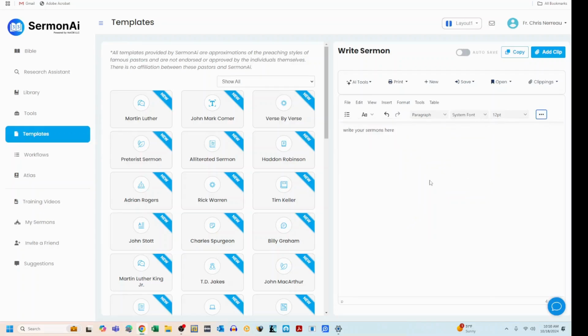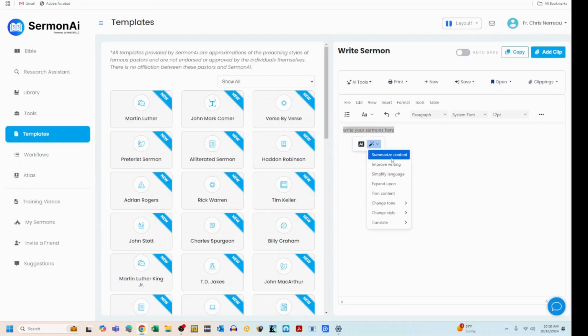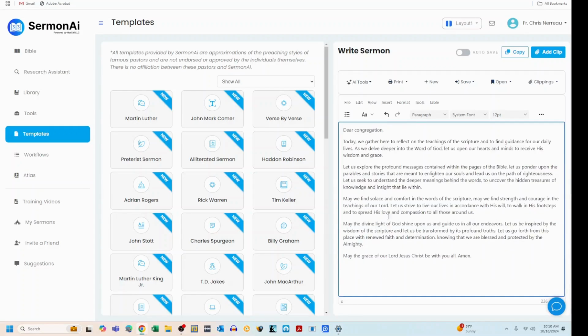One of the nice things about our word processor is that when you highlight any text, and this is brand new in sermonai 3, you'll see that you get an AI wizard. And if I drop this down, I can summarize content, improve my writing, simplify my language, expand upon the text. It's all right there. And if I click on, for example, expand the text, it's going to go in here and it's going to expand on the text that I've written. And then the AI assistant will pop up and show what it's expanded. And if you like it, you can just insert it and boom, it goes right into your sermon, or you can decline it. It's up to you.